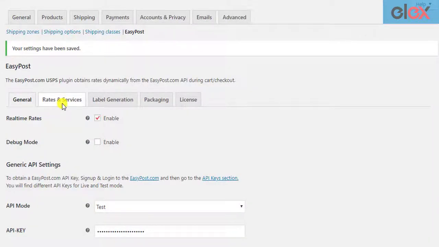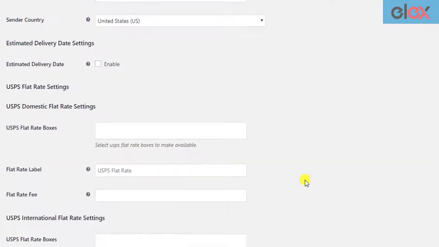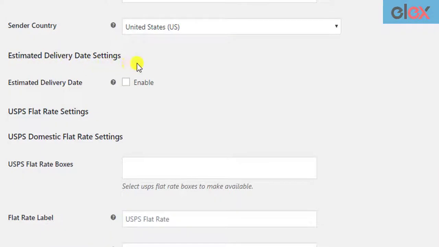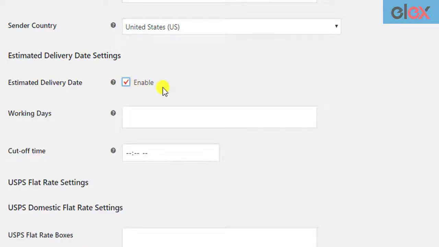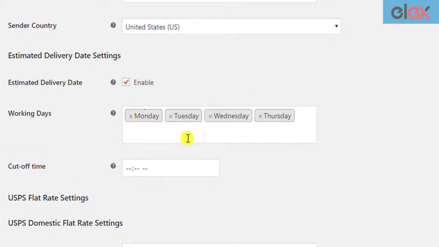Next, click on the Rates and Services tab. Scroll down to find the estimated delivery date settings. Enable the setting to reveal additional settings. The first setting allows you to choose the desired working days. The estimated delivery days are calculated based on the selected days.